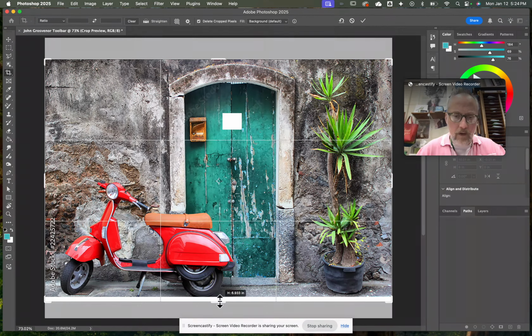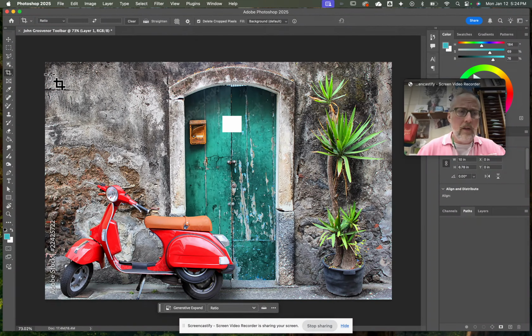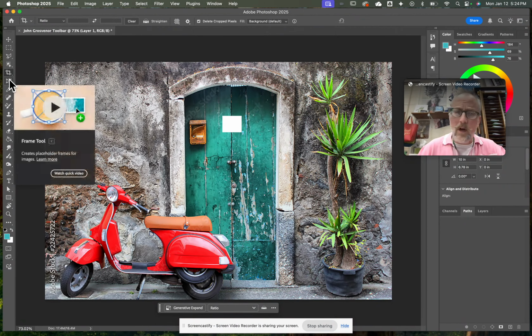So I'm going to crop this photo down. It's going to resize it here, and you see it kind of snaps there. And then again, that's a transformation. We're going to go ahead and confirm that, hit that. And then I'm going to go ahead and move on to my next tool. That's the crop tool. It crops things, okay?